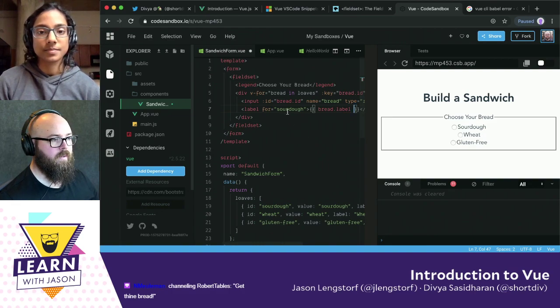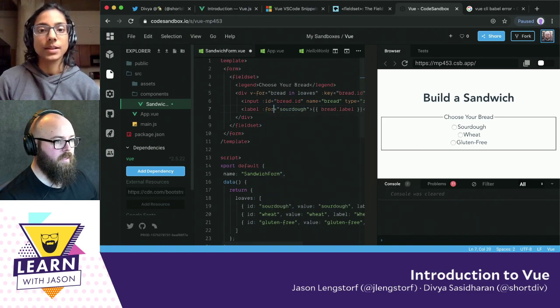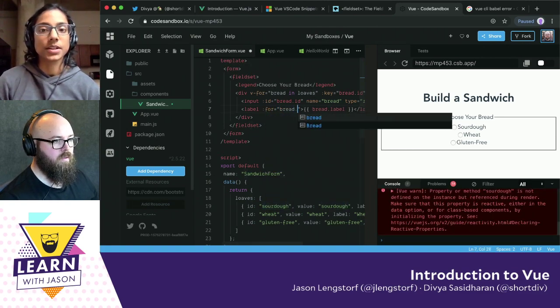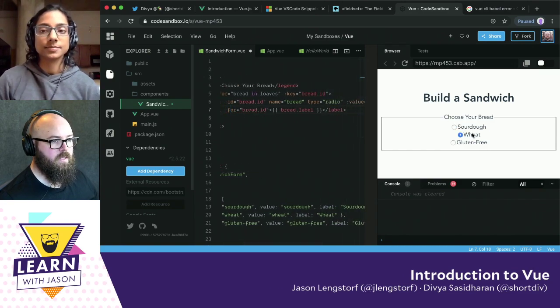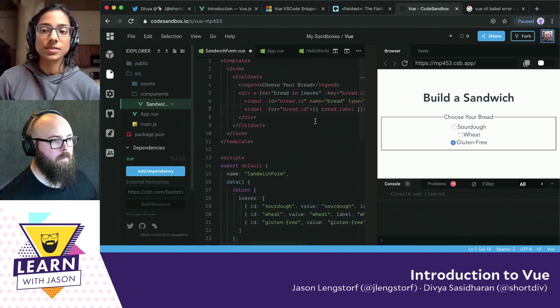Okay, and then I also need the 4 to be the bread. Yeah, and so you would do colon 4. Okay, this makes sense to me. And now it's doing what we want. We can loop through them. So that's really nice.